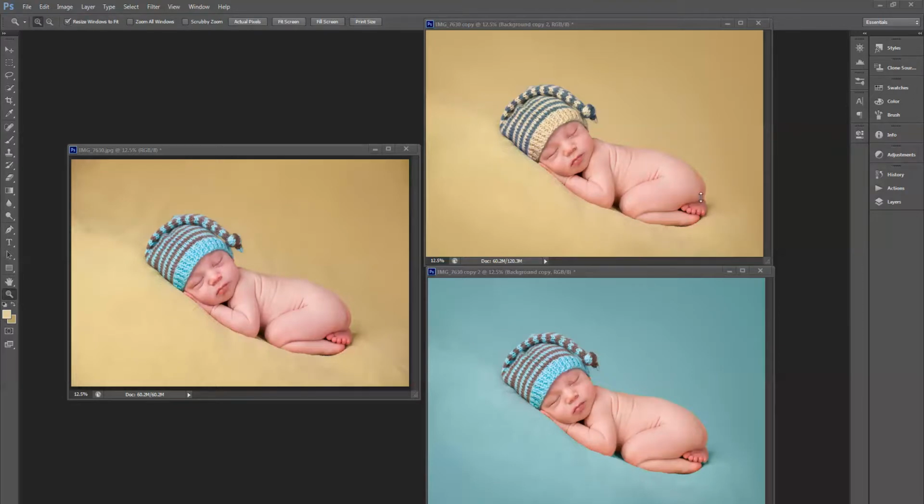This tutorial is for Photoshop CS. I'm going to be using Photoshop CS6, but it'll work for previous versions just as well. So in this tutorial I'm going to do a little bit of editing on the baby's skin. I'm also going to do a background blanket fade, and I'm going to show you how to change the color of an element within the picture.